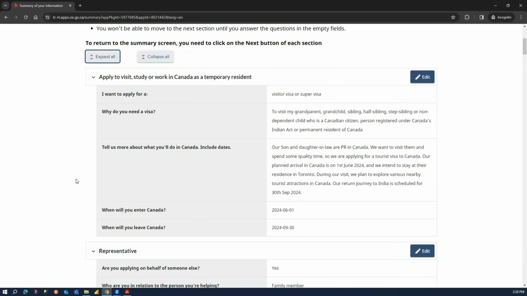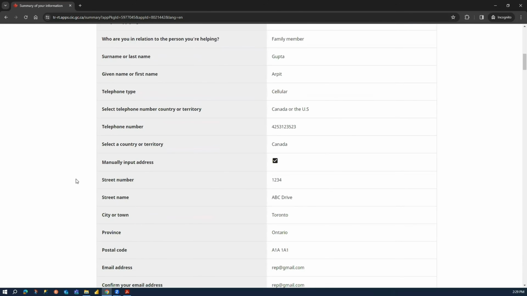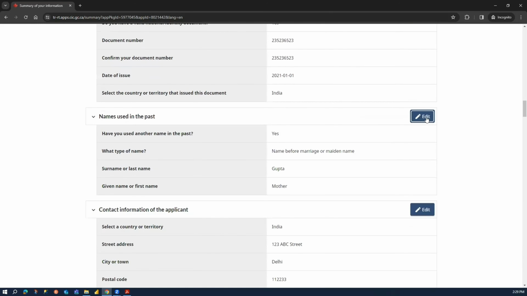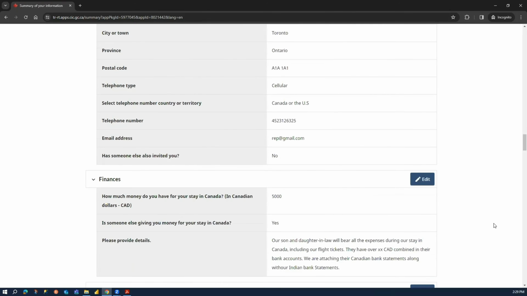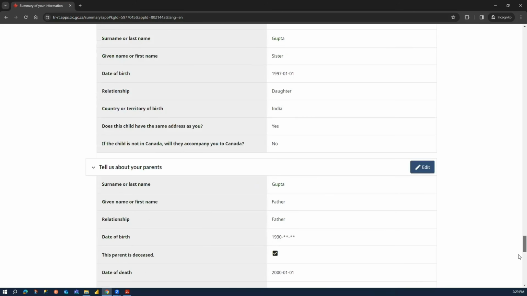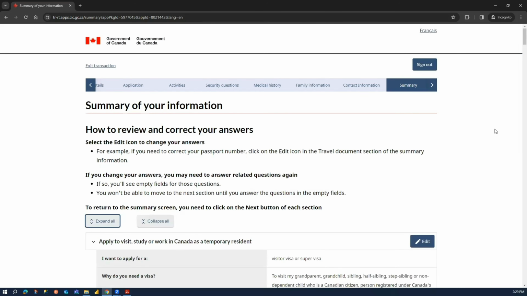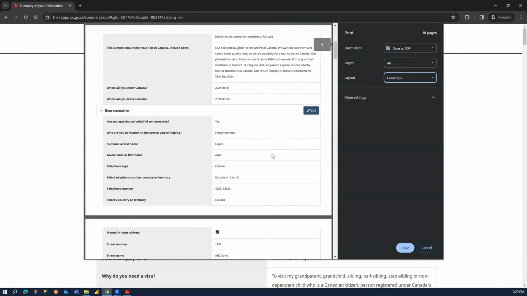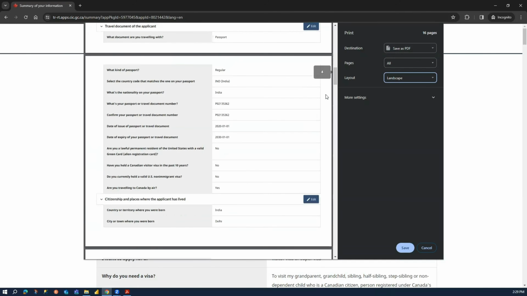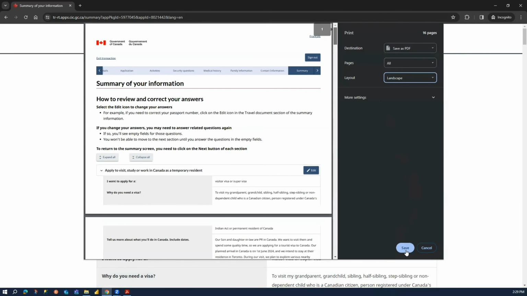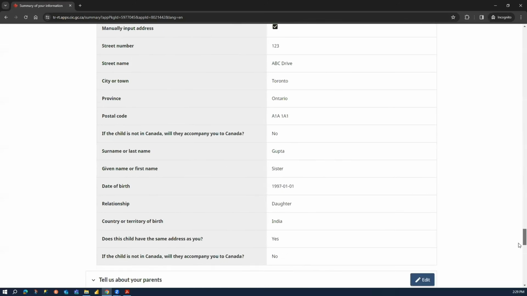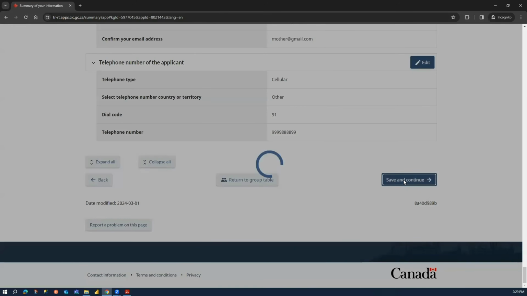You can expand all and just verify the information once again, whatever you have filled. And if you feel that you need to change something, you can click on the edit button of that section, go there and change the information and come back to this page. Once you are sure that everything looks fine, it's better to take the screenshot, as I have mentioned in the father's application as well. It's better to have it for your reference. So just save it as a PDF in your system. So once you have saved this file and everything looks okay, click on Save and Continue.